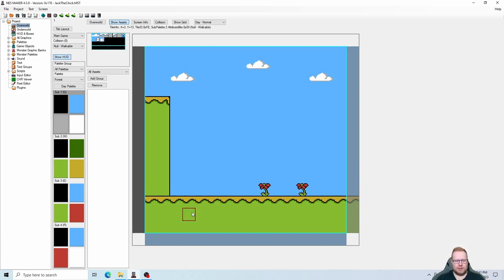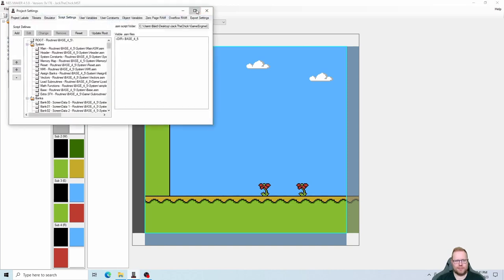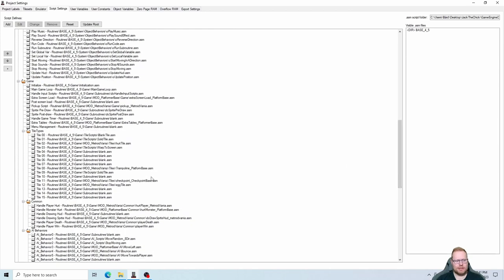So how does the checkpoint code, what does that look like? Let's go to our project settings, script settings, and let's go down here to tile 11.